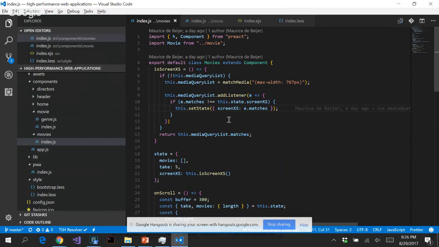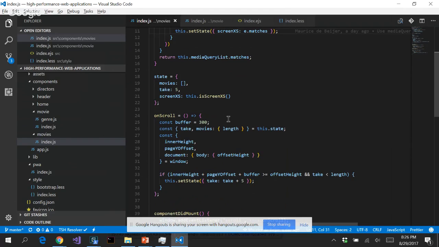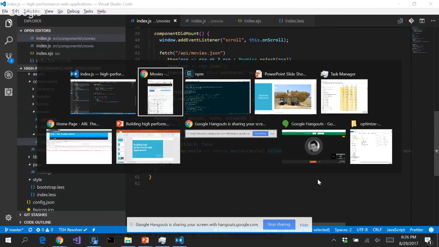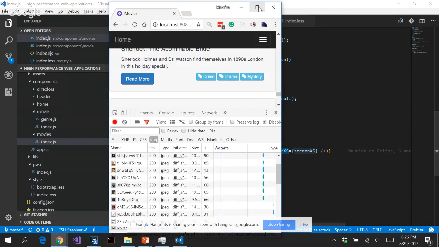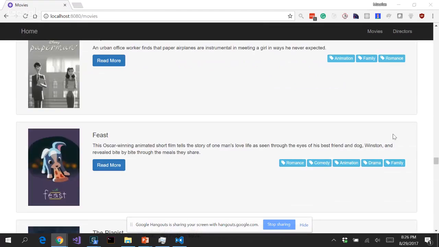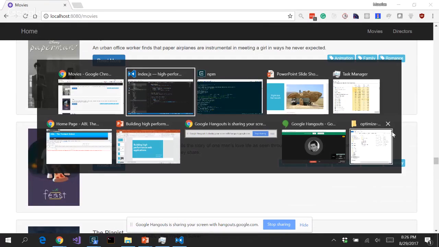This property, or the state I should say, screen XS, is then passed on to all the child components here. So they all depend on an input property. So again, this saves a lot of unnecessary bandwidth. Really easy to do with a library like React or Preact, like this.